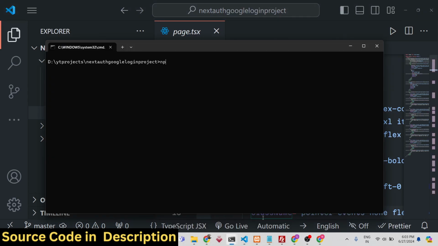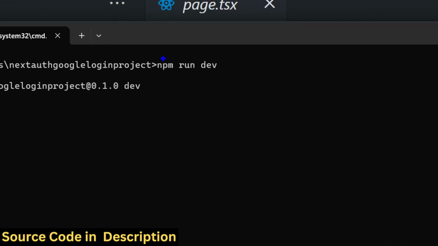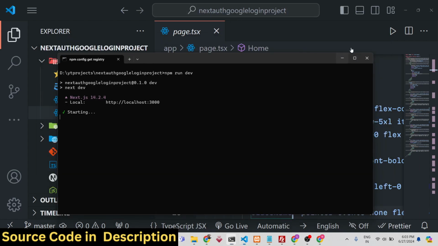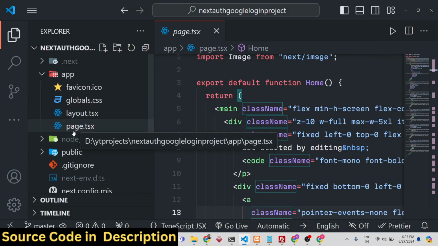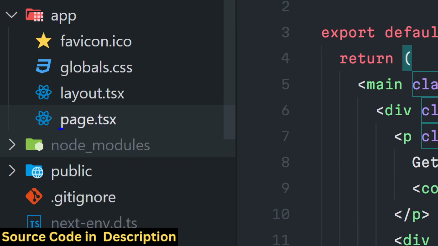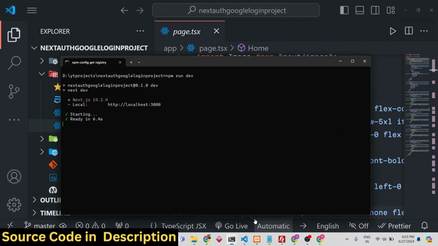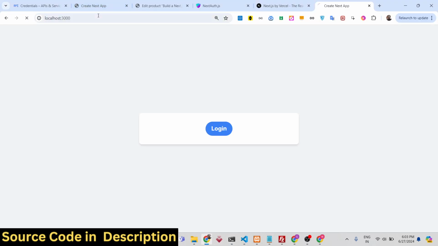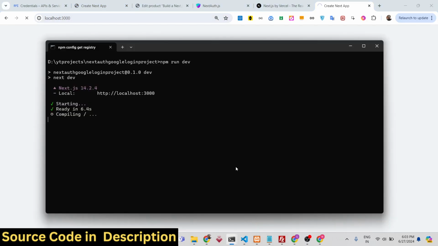And if I just want to run this, I will simply run npm run dev. This will start the development server on localhost 3000. By default in Next.js 14, all your routes are named as page followed by ts. So this is the page that you will see whenever you open the application. If I refresh it, it will automatically reload whenever you make changes.